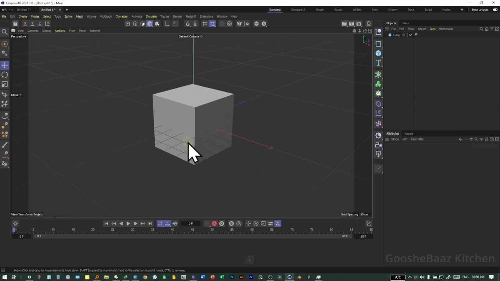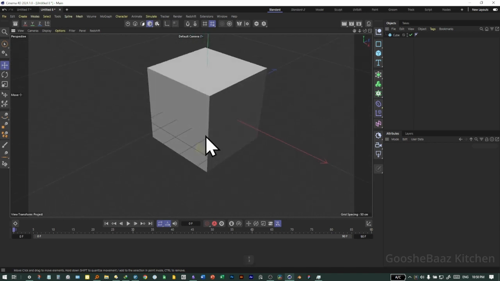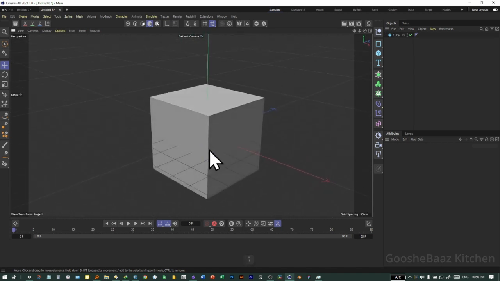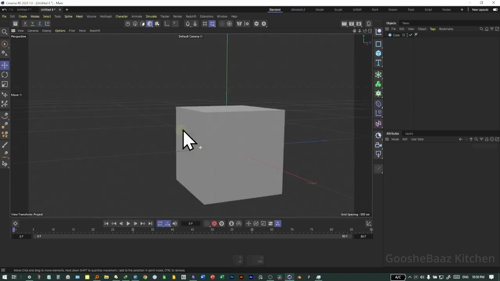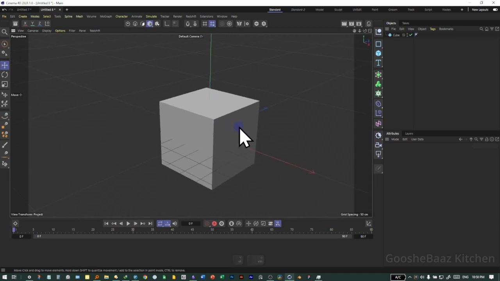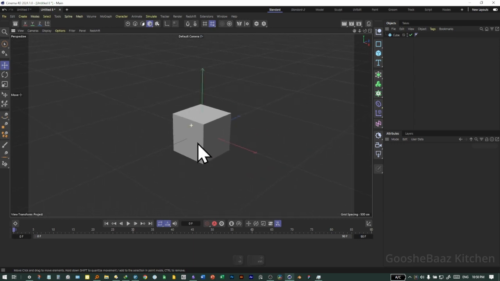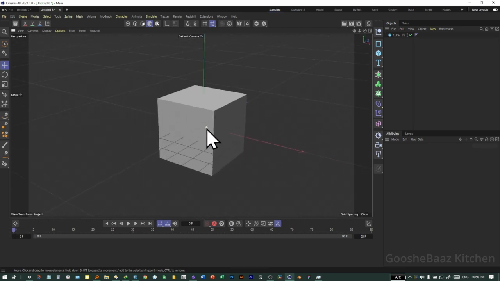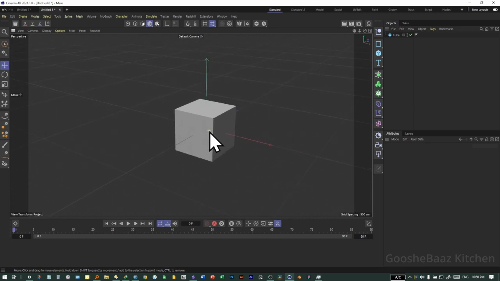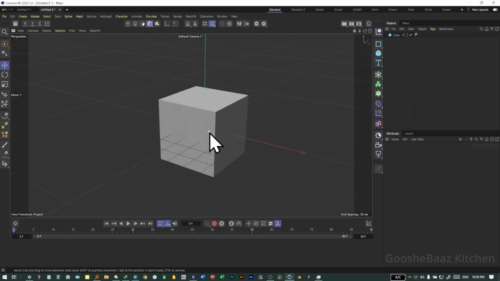There is an alternative way to move or navigate in the scene, which is holding Alt and Shift keys on your keyboard and using the right mouse button to zoom in and zoom out, the middle mouse button to pan, and the left mouse button to orbit around. You can also use your mouse wheel to zoom in and zoom out.